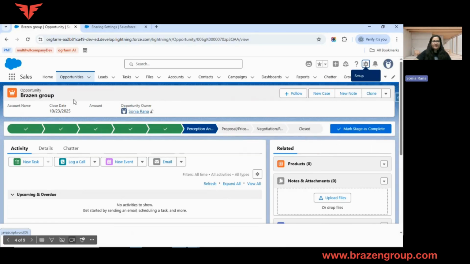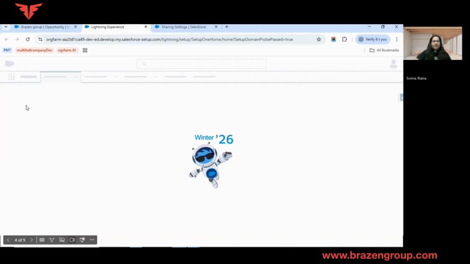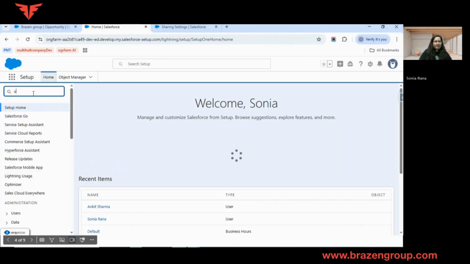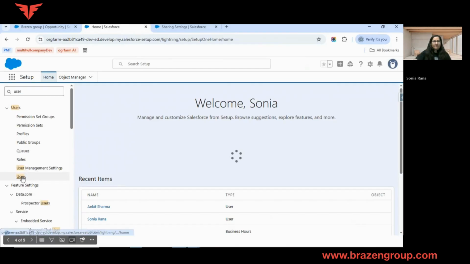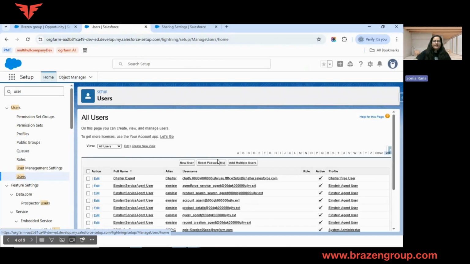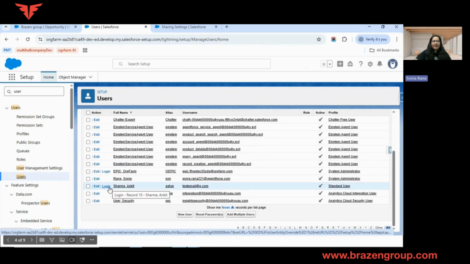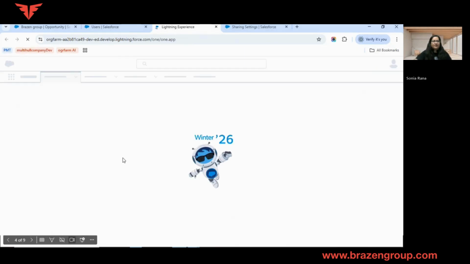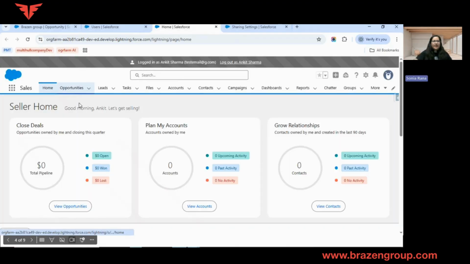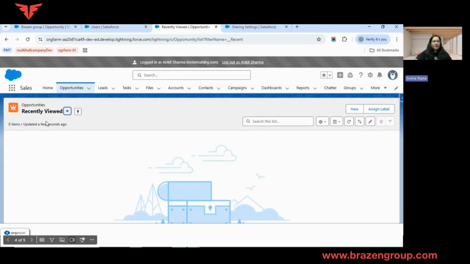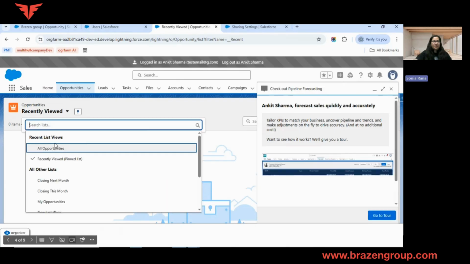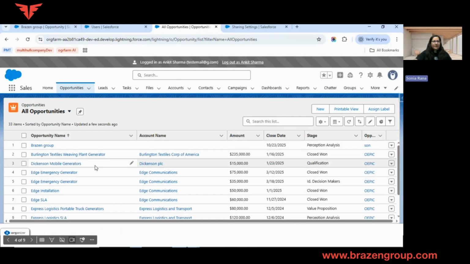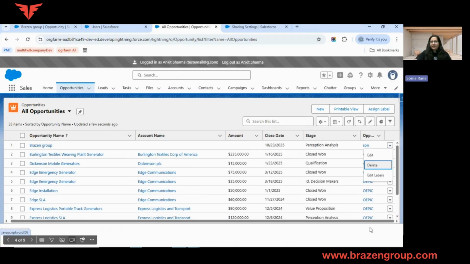In the setup, log in as another user and check if you are able to see the opportunity that you have created as an admin. So for another user, if I check the opportunity called Brazen Group, this is visible here. Like everyone can access and edit it. I can also edit this as another user.